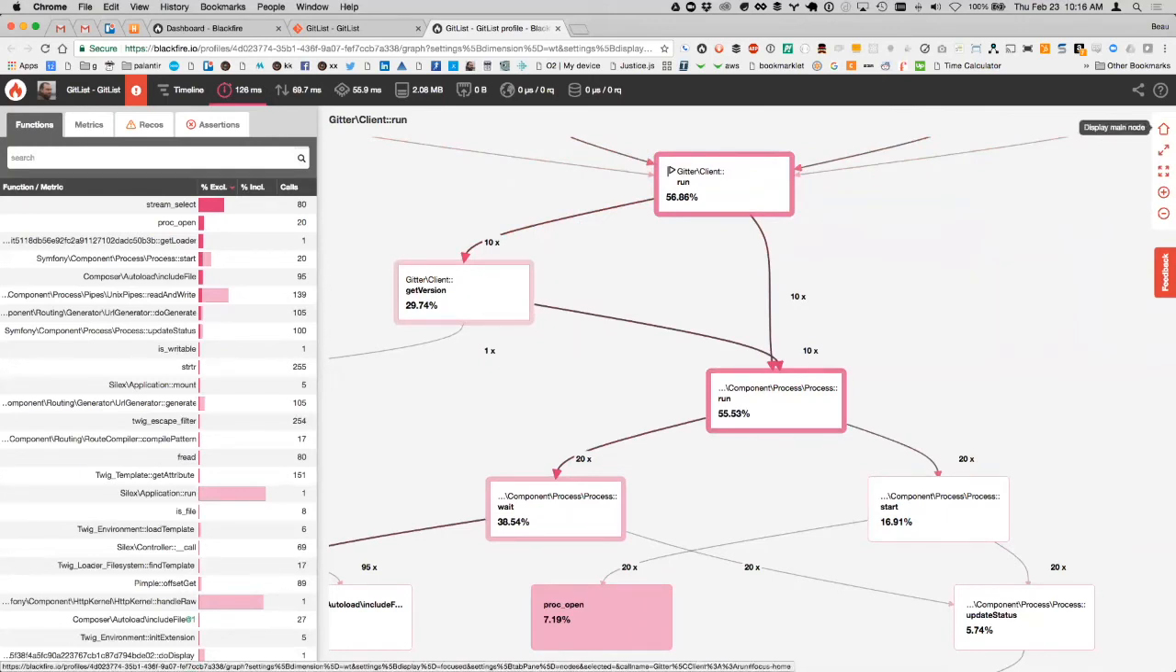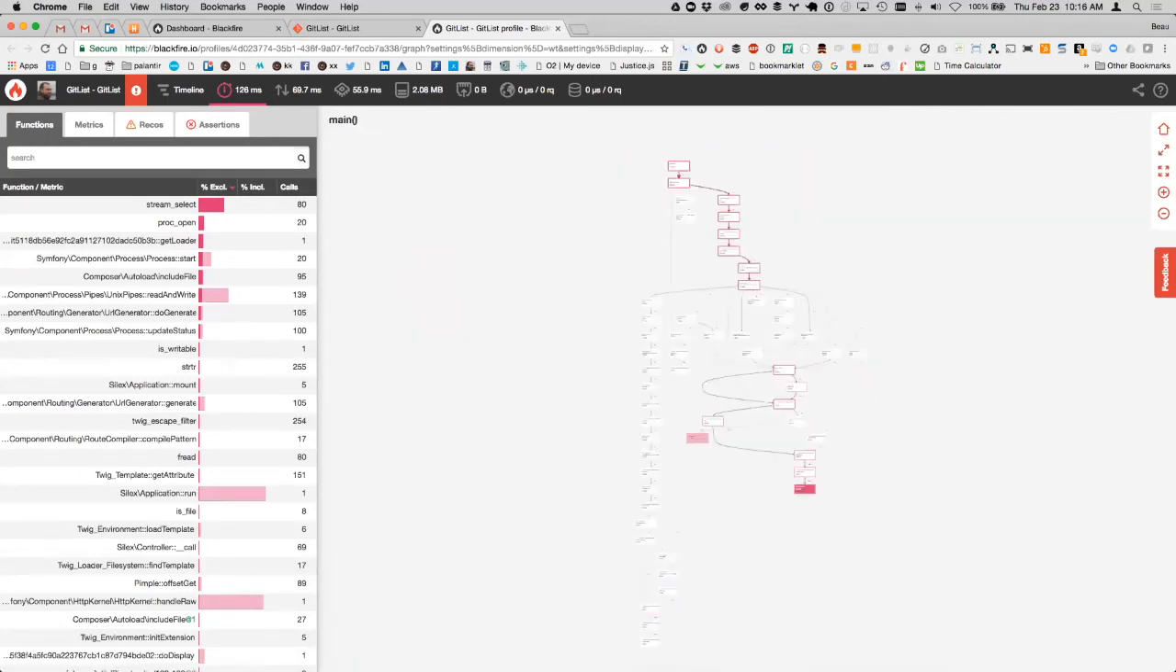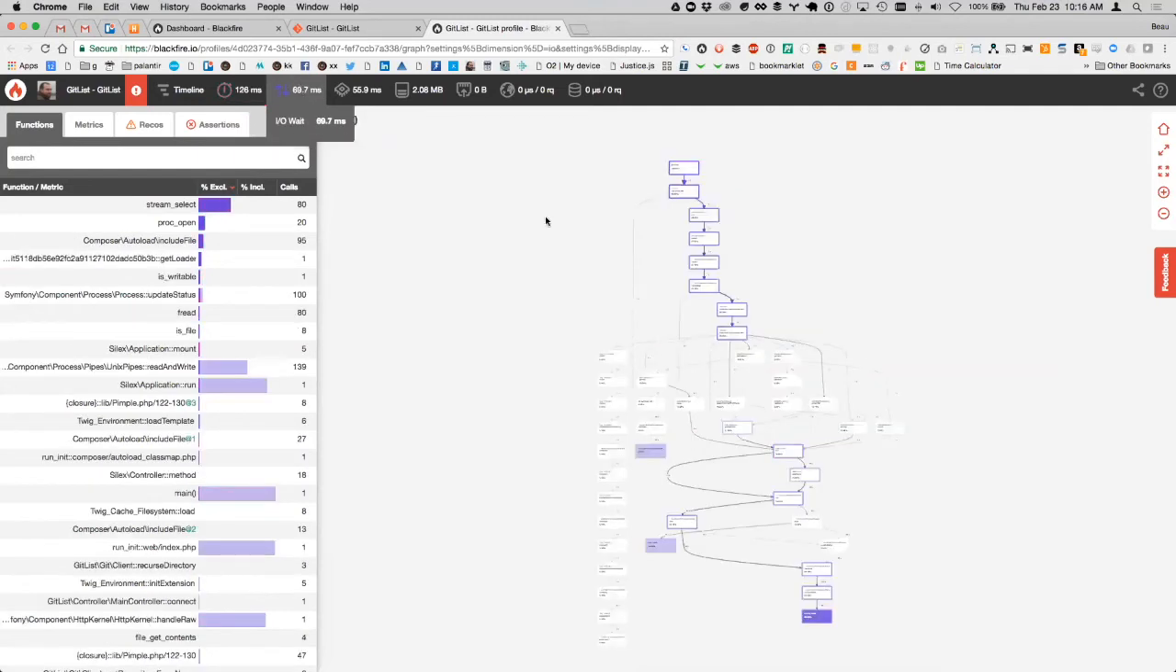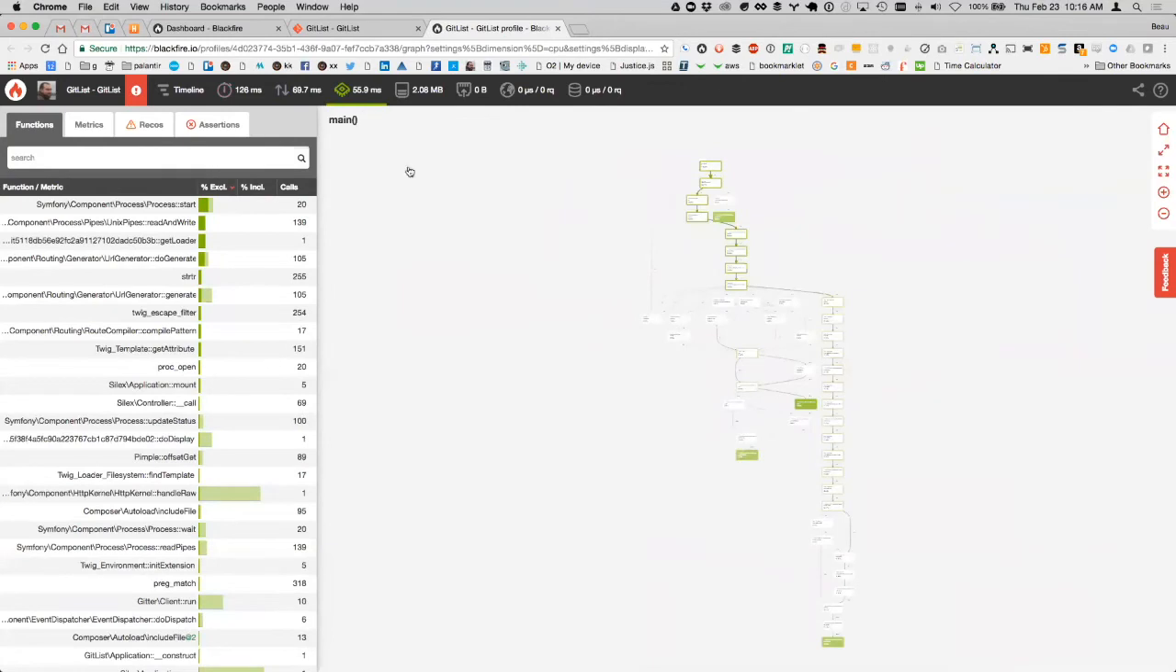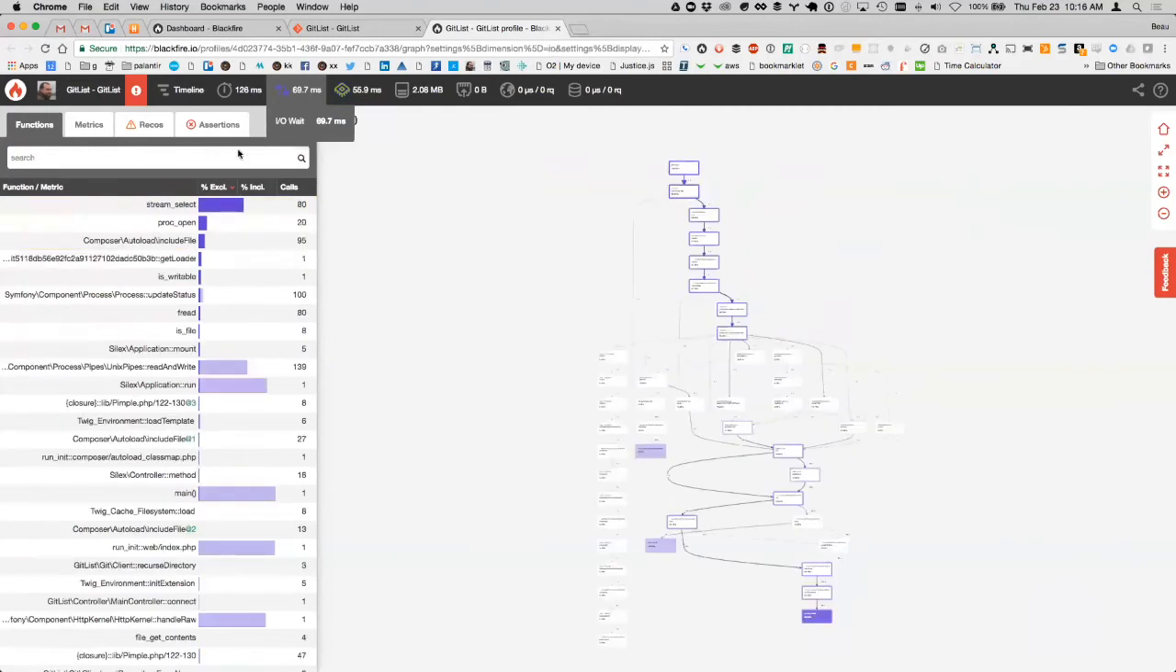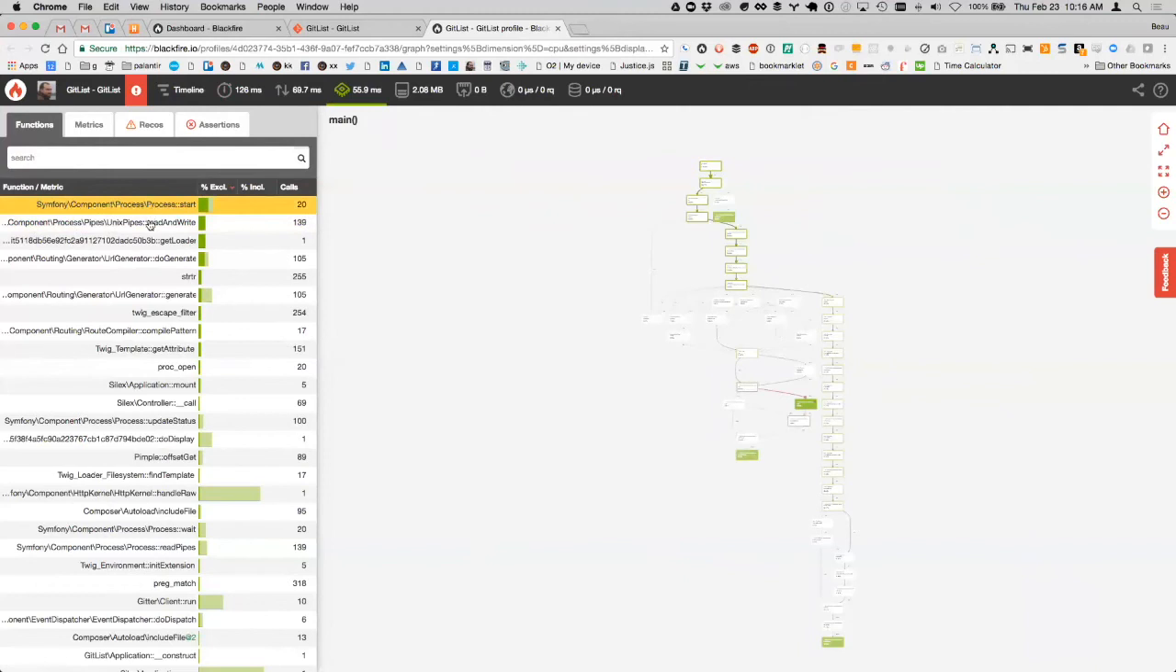Clicking on this display mode icon will switch you back to the default view. So this is the total time view. We can also switch to the I/O wait view, and as you'll notice, the call graph changes slightly and the function list changes slightly. This is all now geared around the perspective of I/O wait. If we click CPU time, you'll see that the call graph again changes considerably, and the function calls at the top are no longer the same. If we look at I/O wait, we see stream select and proc open, but on CPU, we're going to see some calls that are CPU intensive rather than I/O wait intensive.